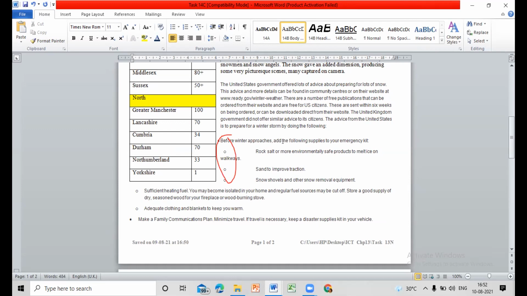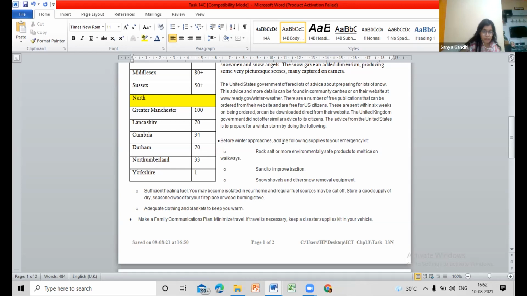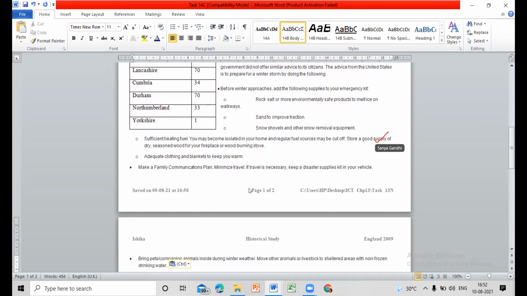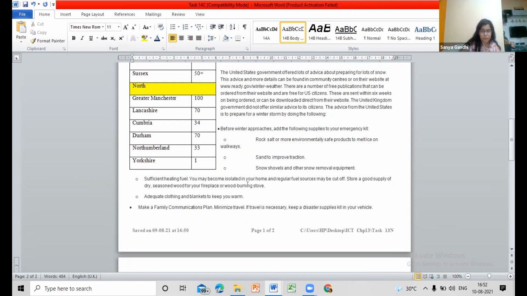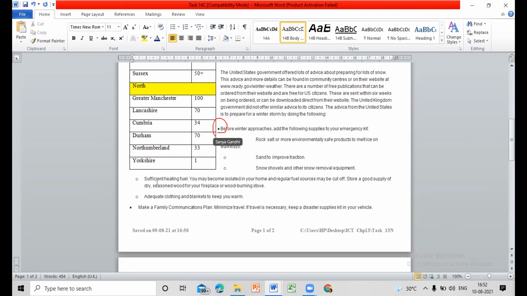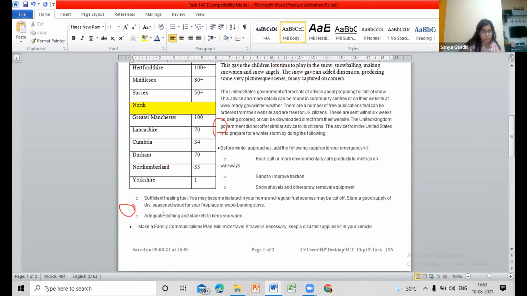Okay. Now can we see the list? Where is the list? Here. Before winter approaches is level 1. This also comes under level 1, but it's flowing, so you can't make out the list. With the help of the bullets we can see what is level 1 and level 2. This bullet is level 2 and this is level 1. Yes, absolutely. These are level 2, okay?